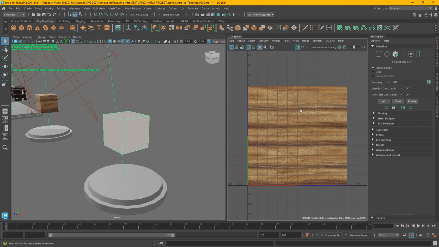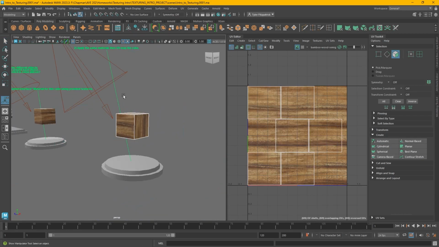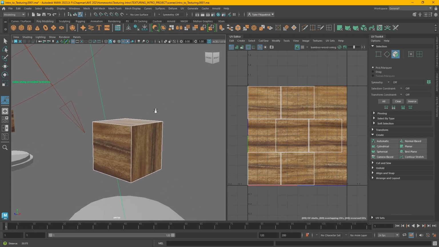Once again, consider it like designing such a box, but in reverse. With that in mind, let's go ahead and UV map this cube. So first select the cube you want to UV, and then in the UV toolkit, open up the tab labeled Create. Here there are multiple algorithms for creating UVs, but for now let's just use automatic. Once you've done that, you should see your texture now applied to the model.